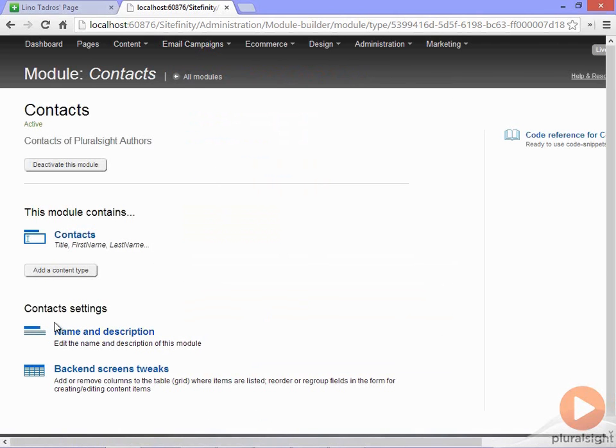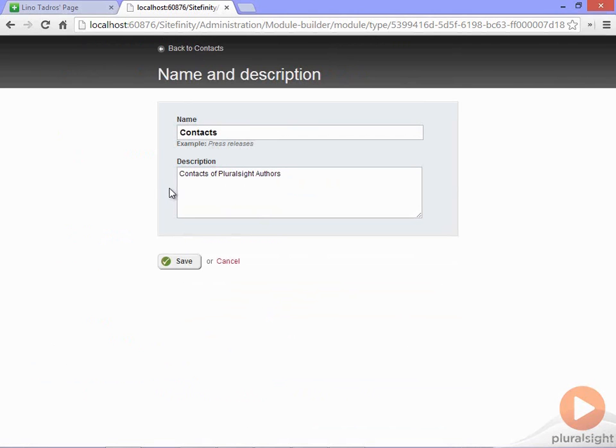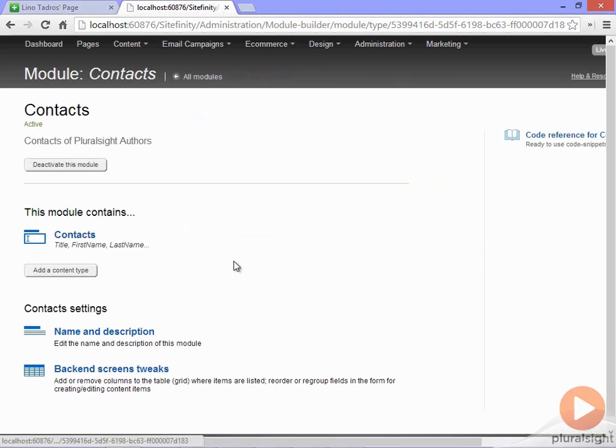Also for the contact settings, notice here the name and description. This is a great feature for the module builder, which I can actually change the name or change the description. Be careful coming back and changing the name, because remember there is a lot of things that had to take place as far as the code reference, which I'm going to explain in a second, and also the database information.